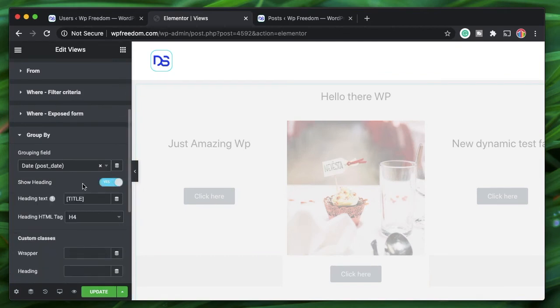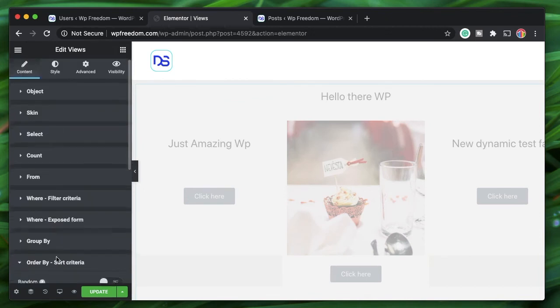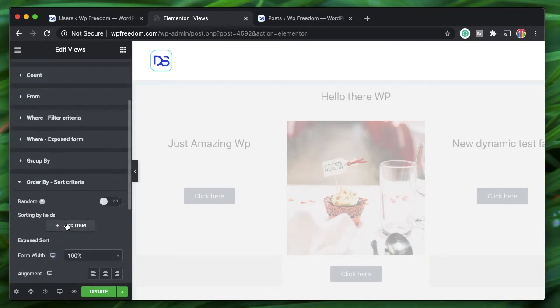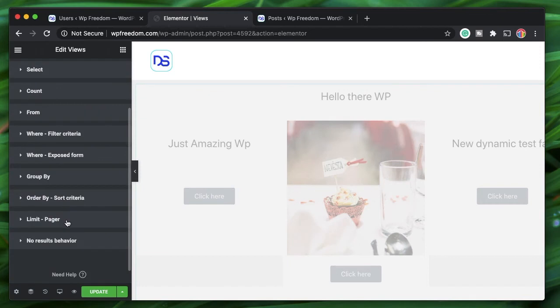You can show the heading, and you can also make it an accordion, so only the dates of the posts published are shown. The render usually takes a bit. Let it render and you can clearly see the thing in action. You can also order the way in which you want, so you can specify an order in which you want to have these posts, or basically any data.